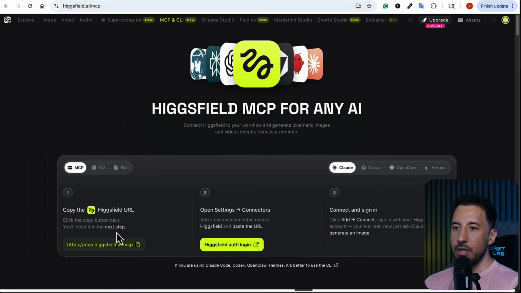So after you do that, you're just going to come to the bottom right here, right? It says copy the Higgsfield URL. You're going to click on copy. This is going to copy it, and make sure you're logged in. Obviously, you have to create a Higgsfield account because otherwise you won't be authenticated. So once you create your Higgsfield account, and since it's going to be using these models, you have to put a couple of dollars in there.